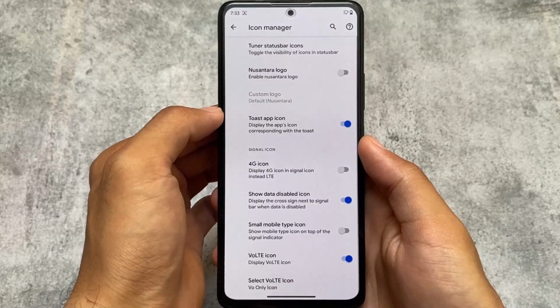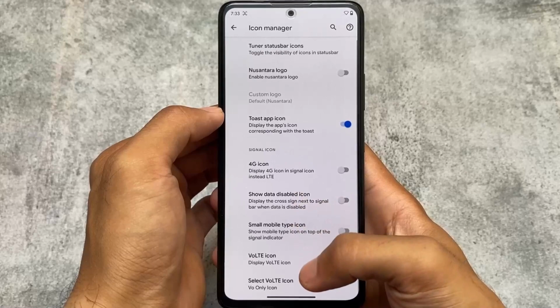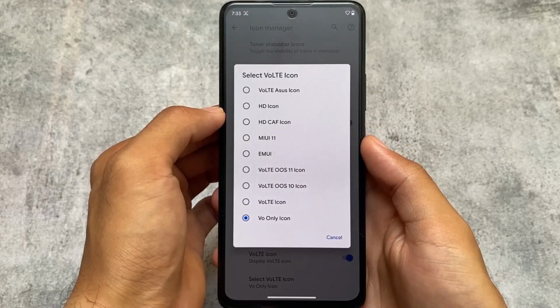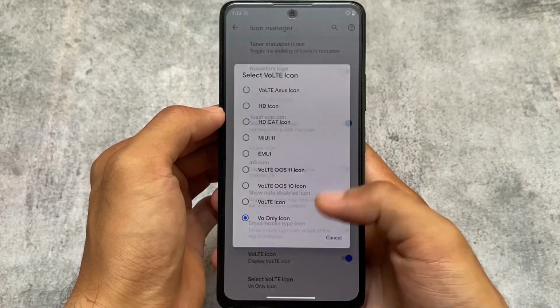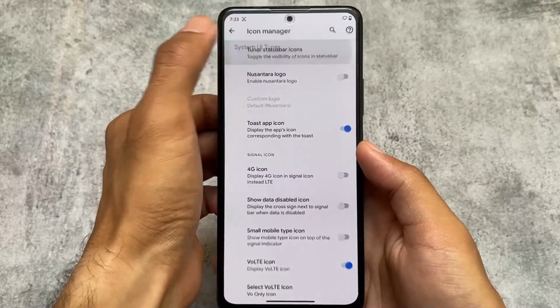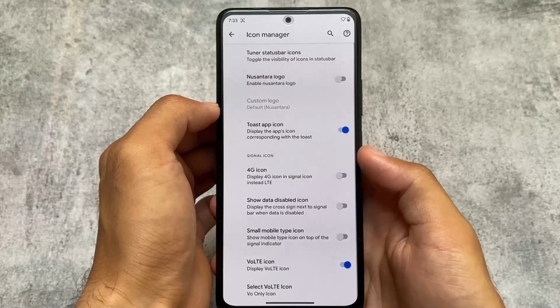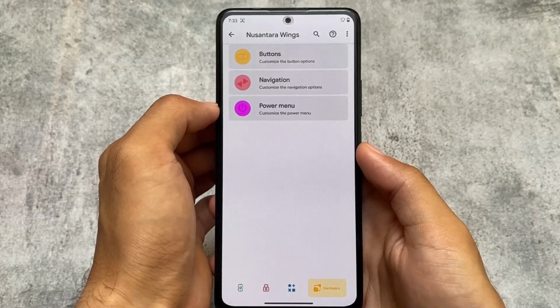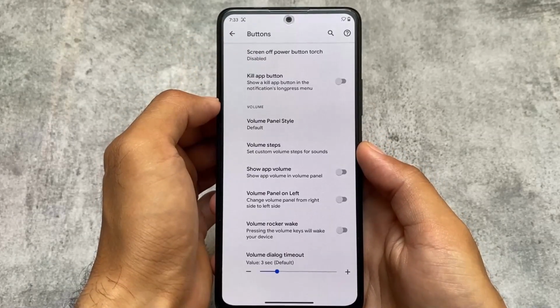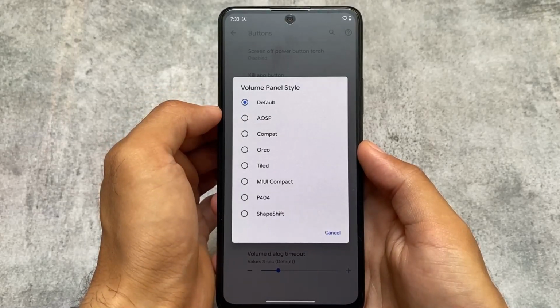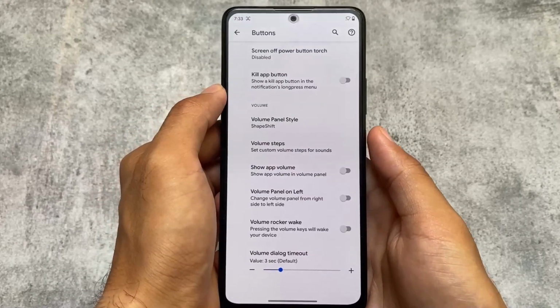In icons, you have some options related to VoLTE icons. Unfortunately, no Wi-Fi icon is present in Nusantara OS. I don't even know if I was using Wi-Fi at that time, but this thing was not present here. So after using the Android 11 based custom ROM, now I am thinking that yes, Android 11 was actually super good. If you didn't check it out, you can.